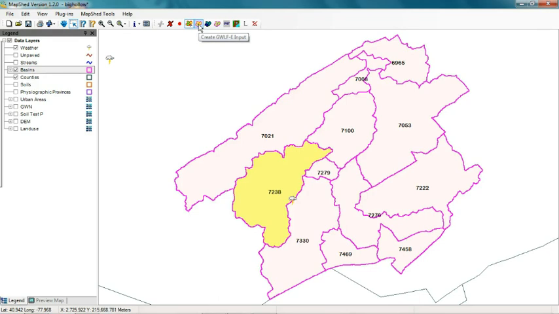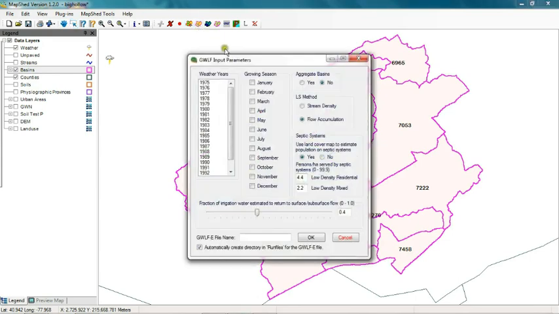Go to the next button here. It says Create GWLFE Input. This starts the processing to overlay these different GIS data sets and consider the weather data to create an input file for the model. So we click on that. For our purposes, we will use all of the weather years available, 75 through 94.